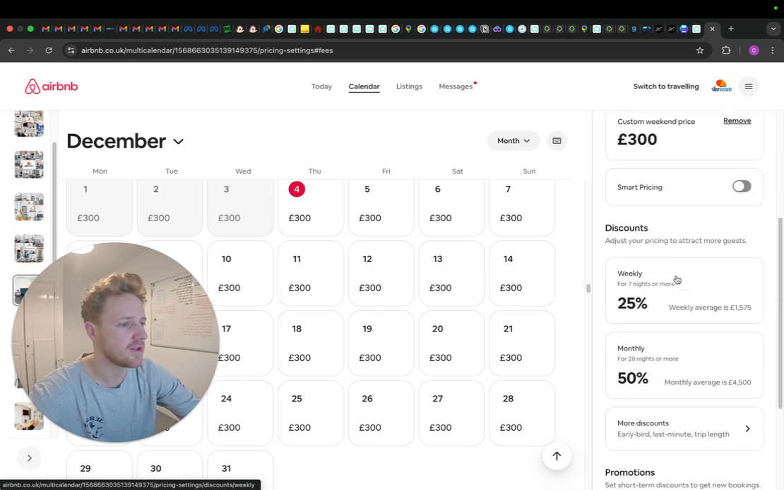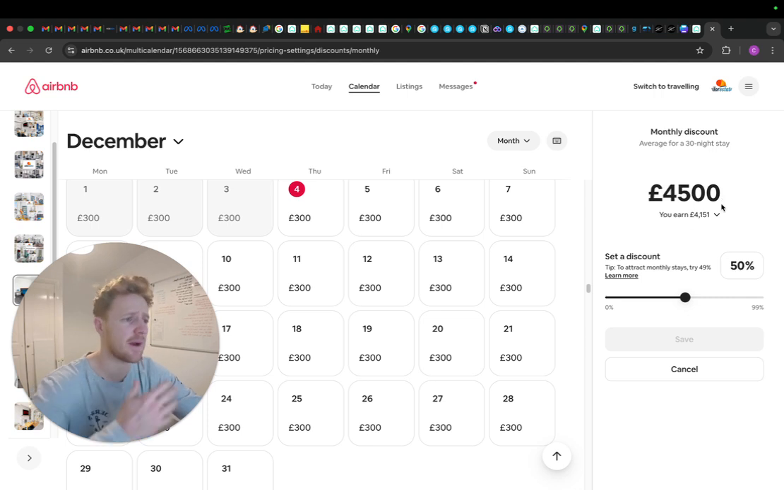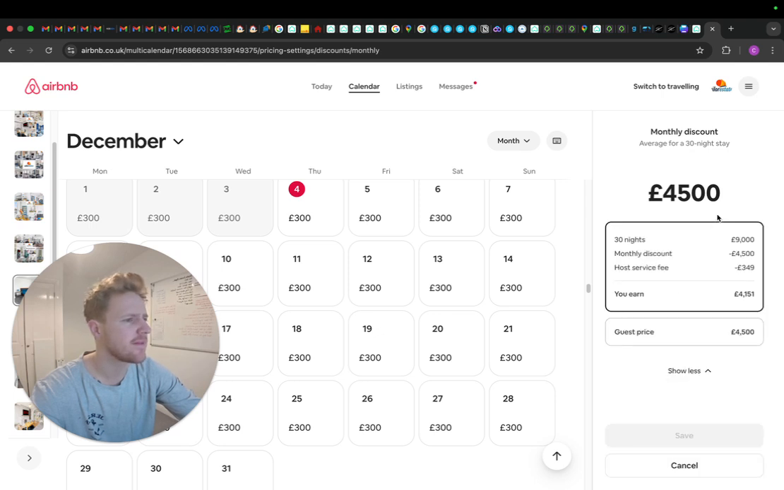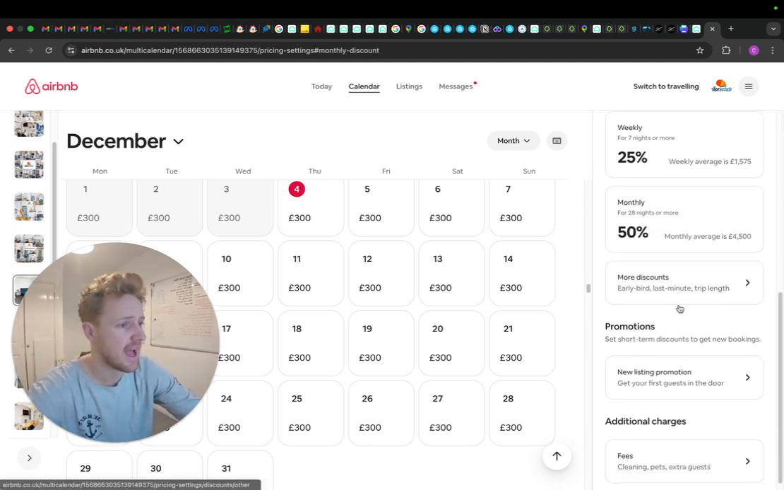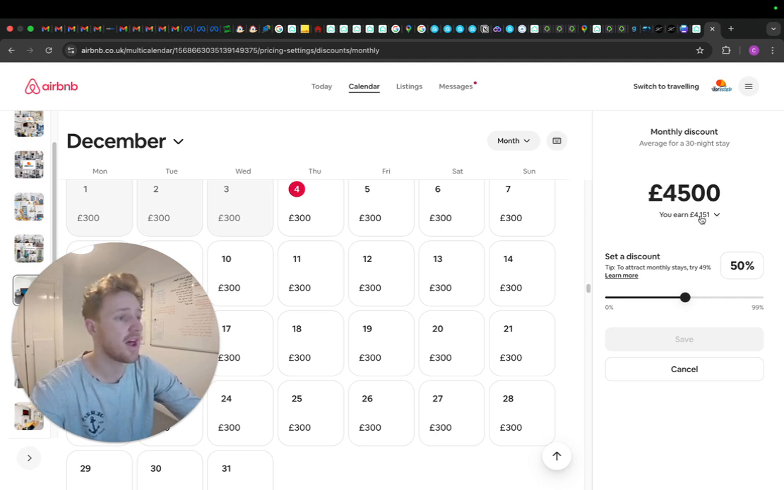But now I'm going to go here to the pricing. To be honest, it helps to come down here to your discount, because on average for a 30-night stay, you earn, so remember we are trying to earn, it gives you the breakdown at 50%. So you can see if I change this, then it changes the amount I'm getting, but we're going to keep it at 50%. So we earn around about 4,100.